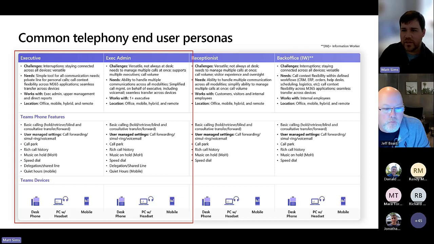And one thing I see with executives is sometimes there's still this reliance on the physical desk phone. But we also have the PC with headset and the mobile app. And I would say increasingly the mobile app is important. Likewise, those same client experiences for the executive admin.